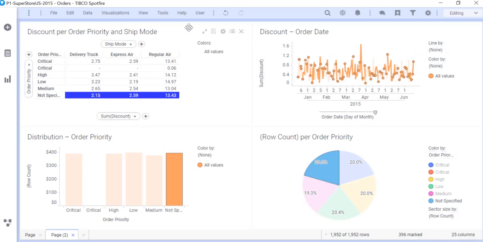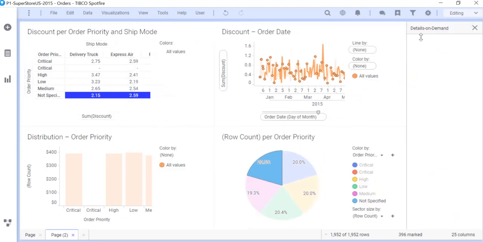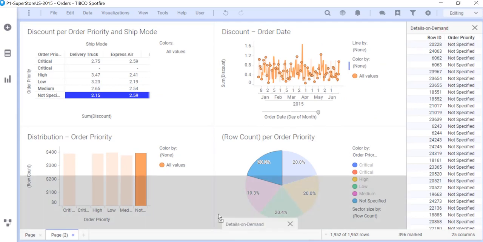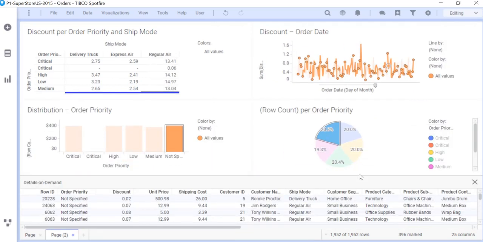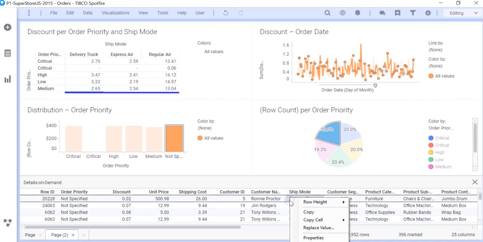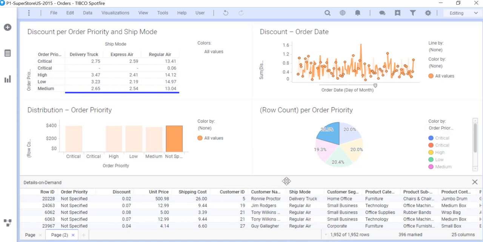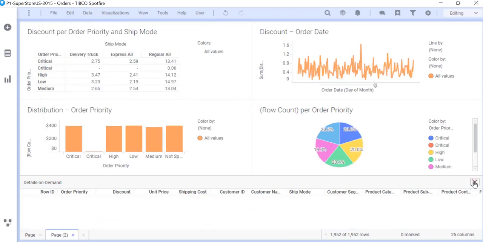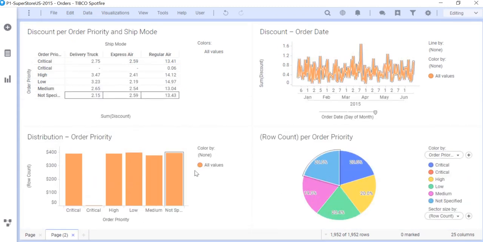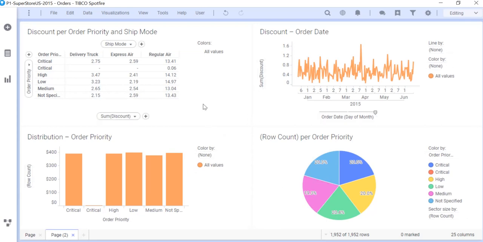Also, if you want to get details on these particular marked rows, just go to view and click details on demand, and the details on demand panel would come up here. You can drag the details on demand panel as well here, and all this selected data set has all the granular data put up here. You can right click and export the data when you are in the browser, or you can do a file export, data to file, when you are in the client. So you can close this visualization. If you click outside, the marking will go away.